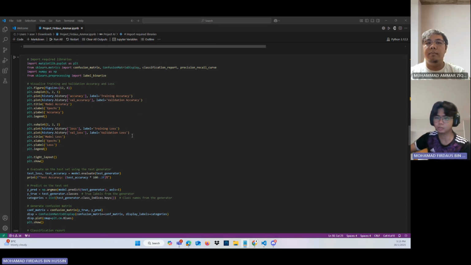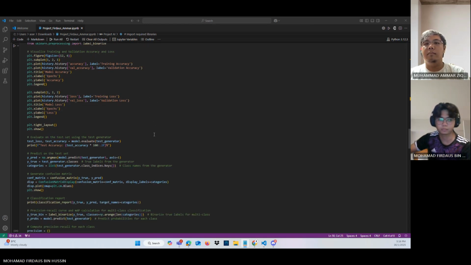So next, to evaluate the model performance, we begin by visualizing the training and validation accuracy and loss over epochs to detect any overfitting or underfitting. Next, we assess the model on the test set using the evaluate function, which provides both loss and accuracy, and print the test accuracy as a percentage.